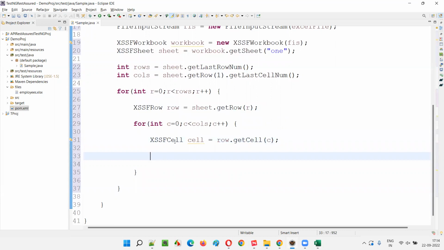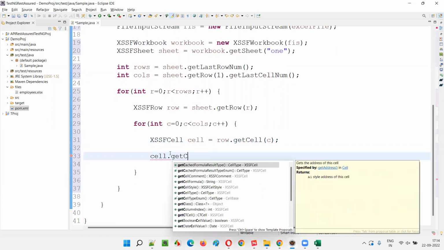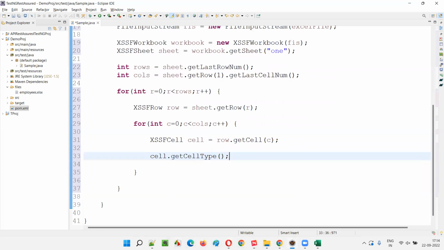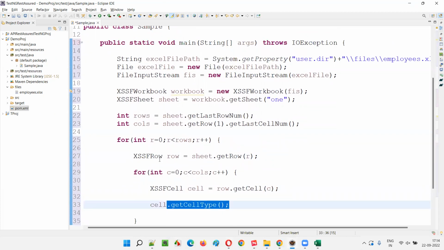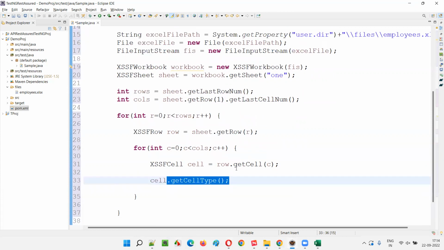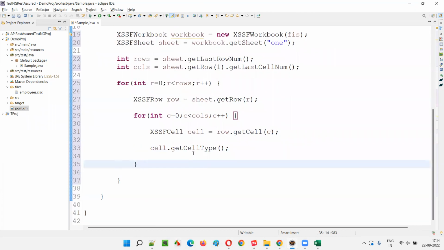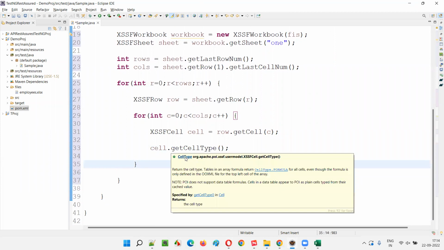Then what do we have to do? Before printing this cell data here, we have to find out which type of data is stored in the cell. For that, cell dot get cell type. Get cell type is a method. This is all from the POI API library, guys. Once you practice this program, you will get habituated to most of the predefined classes and methods of this POI API, and your confidence will rise. Get cell type will return you the cell type here.